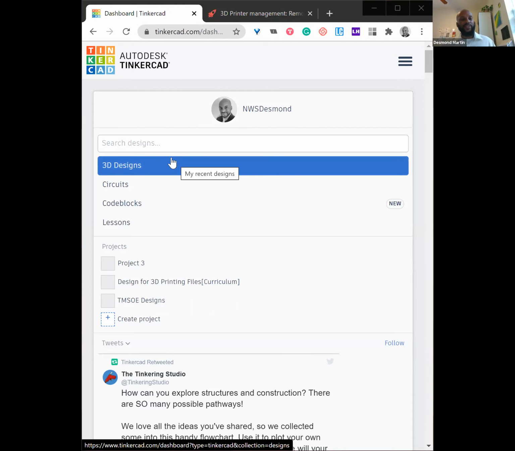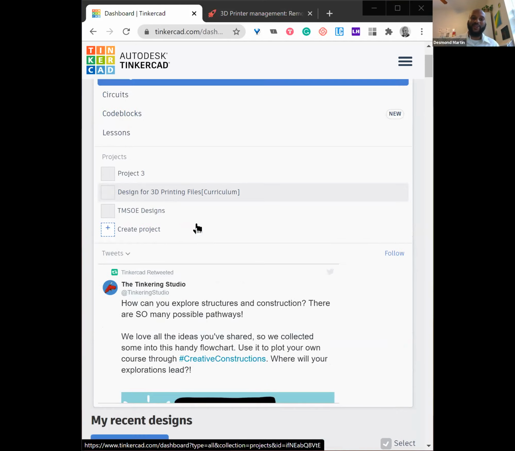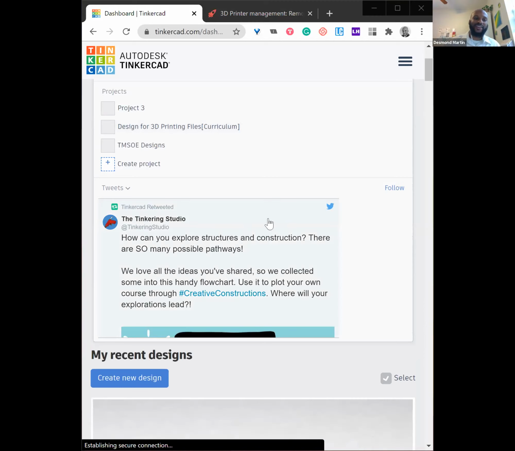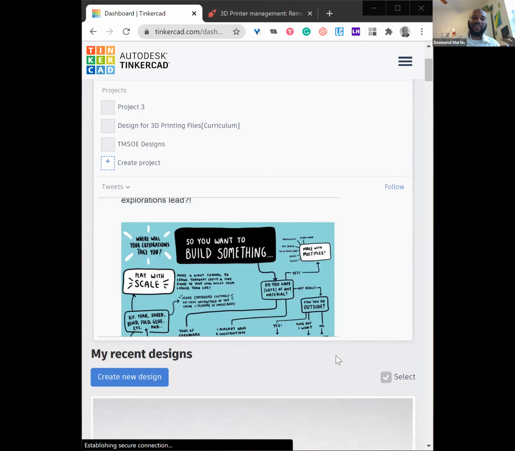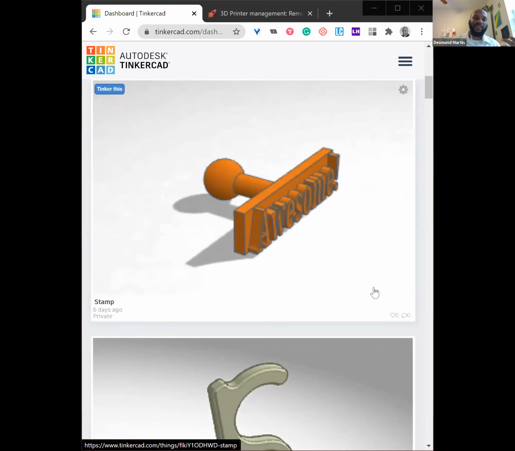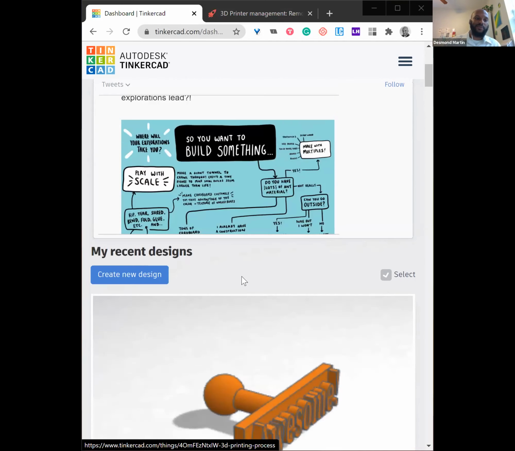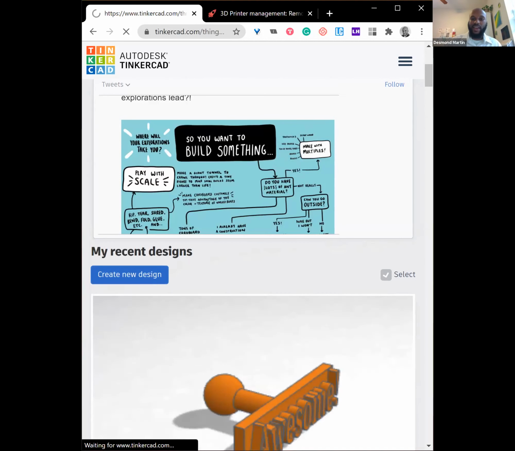And what we have is my actual Tinkercad home screen. The screen allows me to see different types of designs, any projects that I set up, a little social media from Tinkercad so that you get updates. And there's also a design library, so things I've already created. So I'm actually going to click on create a new design.